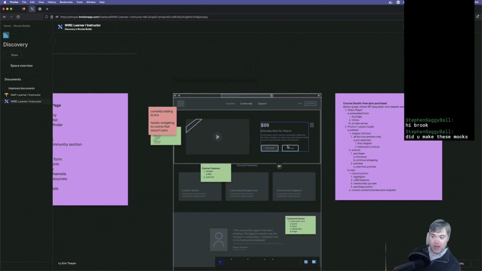Did I make all of these mocks? I did not make all of these mocks. I hired a designer, and the designer made them for me. I have trouble coming up with mocks like these myself, so having somebody to help me out was useful. We talked through a lot of things and reorganized them together. It took quite a while to get to that point.